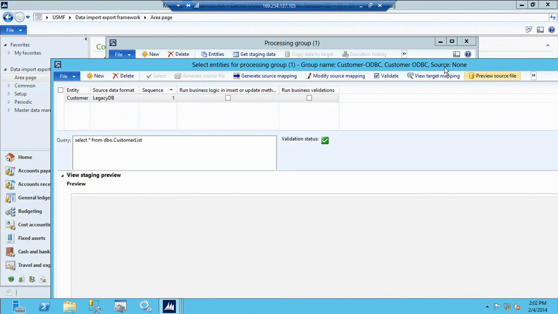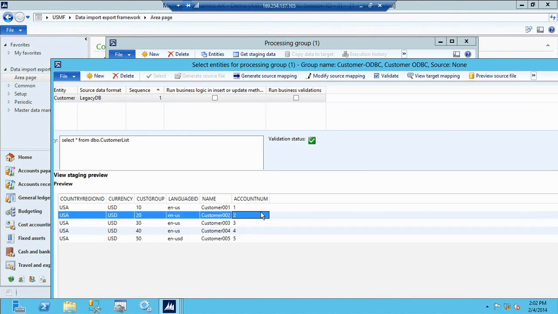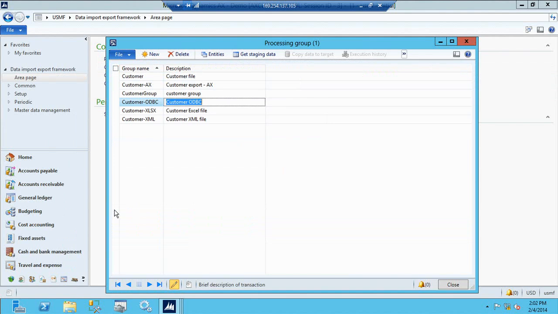Now once I preview, I get the account numbers as well as the currency. Those are small things which help when doing integrations, where you do not have to write custom code for those kinds of things. So let me quickly move on to export.